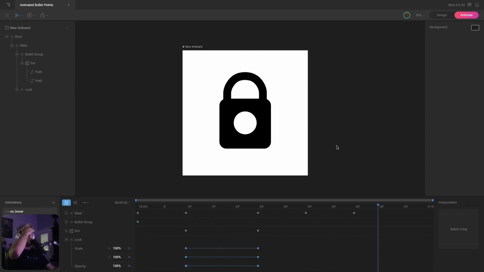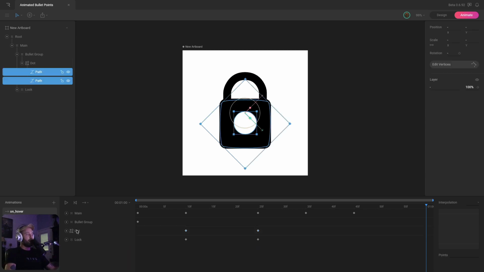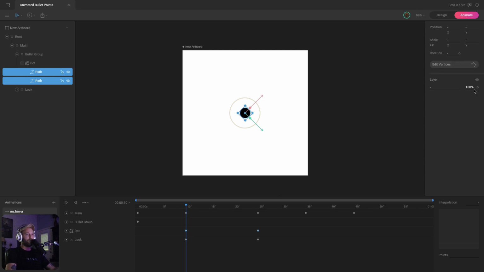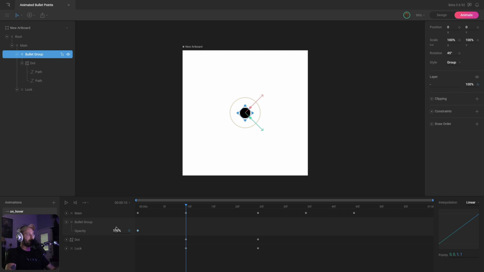So for the most part, it looks good, but you can see that the locking mechanism up on top is sort of snapping in. Now, this is where it's going to take us a little bit of time to get things right. The other thing I want to do before we actually move on here is set up our opacity key for our bullet point group. So I'm just going to drag that over.